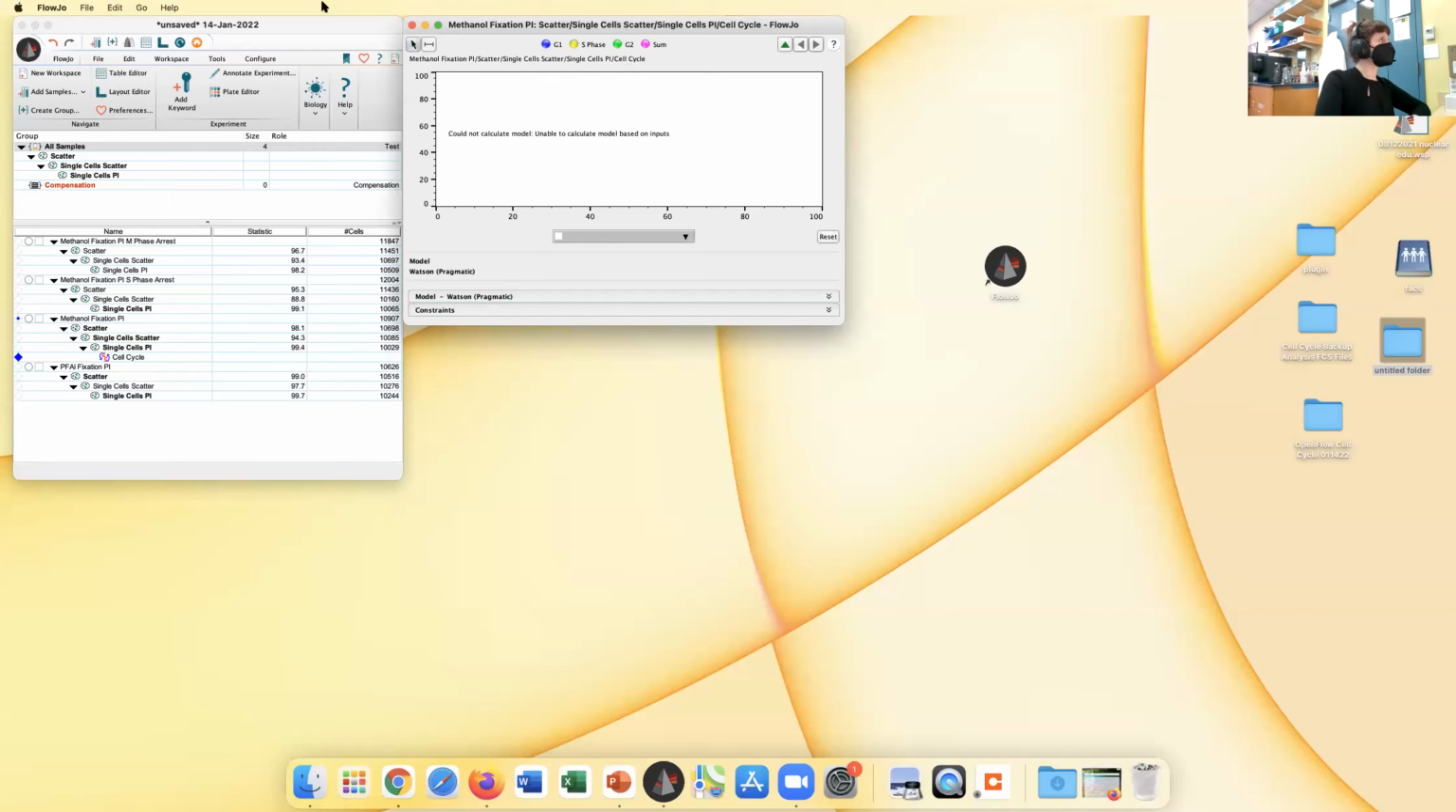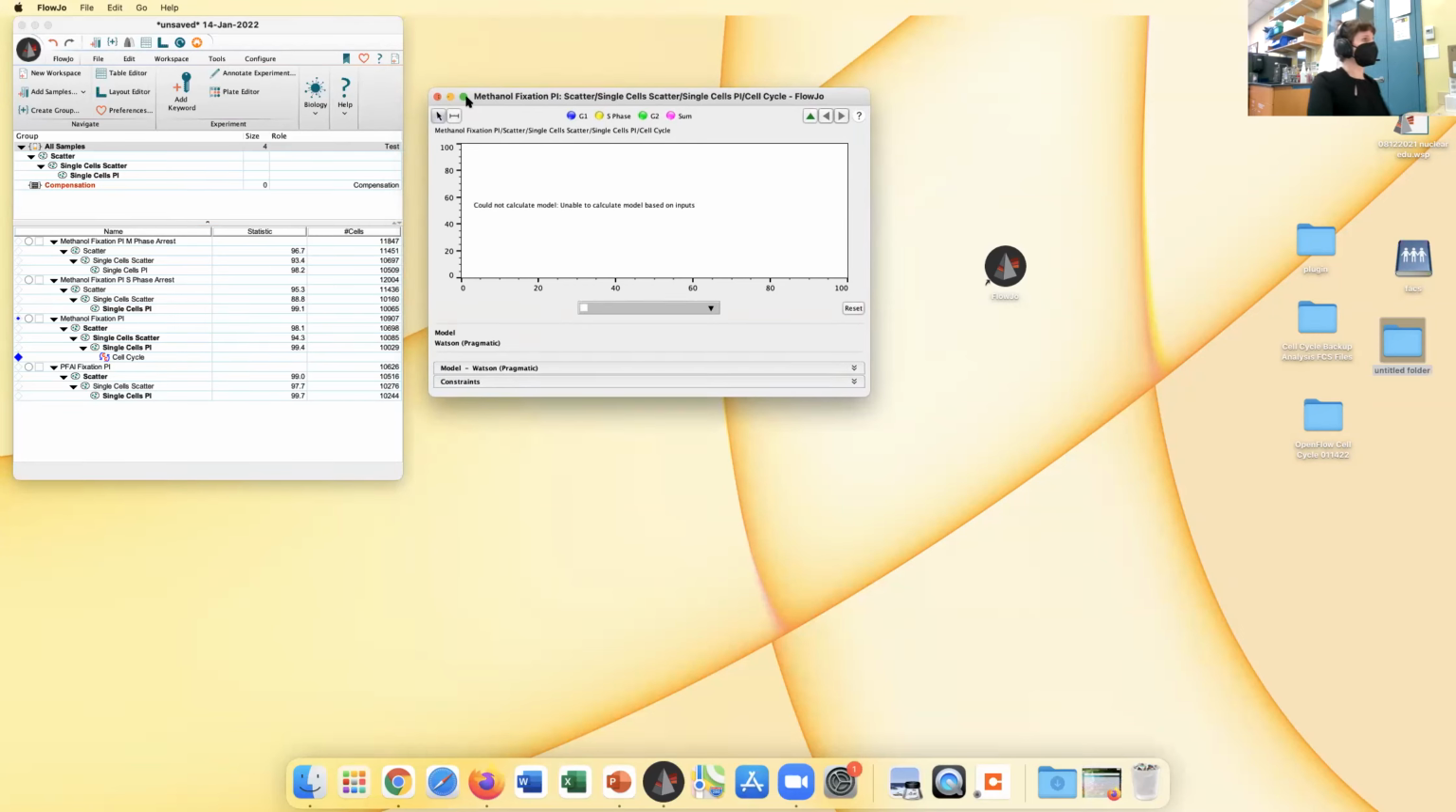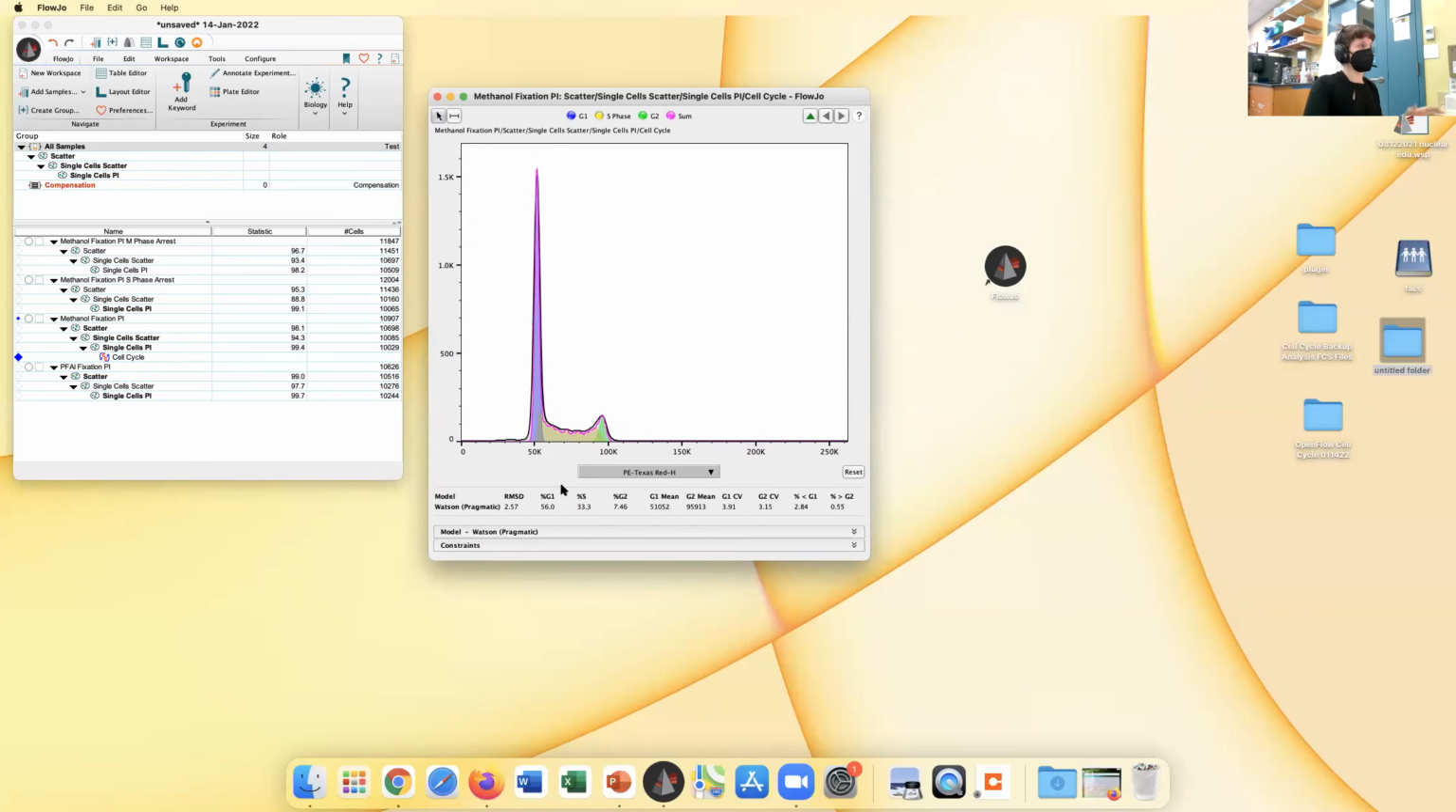Now what happens sometimes is it's saying it can't calculate, unable to look at it based on what your input was. What you see though is on the axis, there is nothing selected. So all you have to do is choose the appropriate detector. So I'm going to choose PE Texas Red by height. And what do we immediately see? We see a beautiful cell cycle profile, all right? What happens is it's modeling this data and fitting it to the curve.